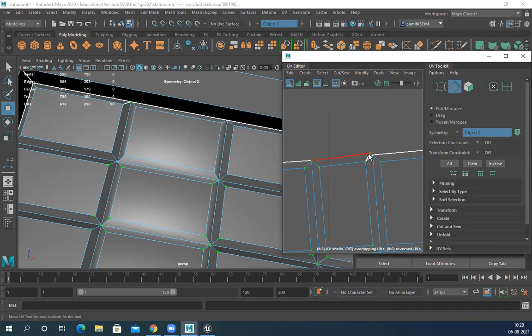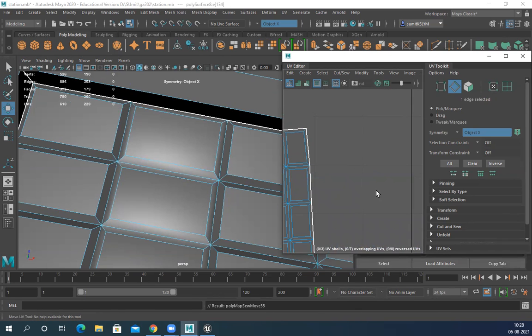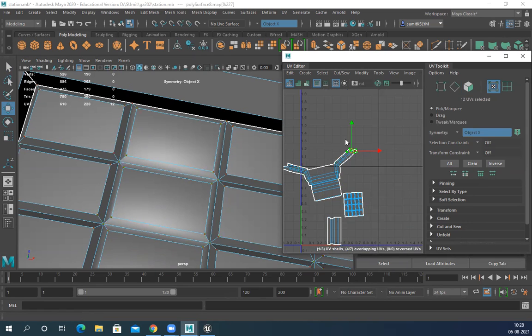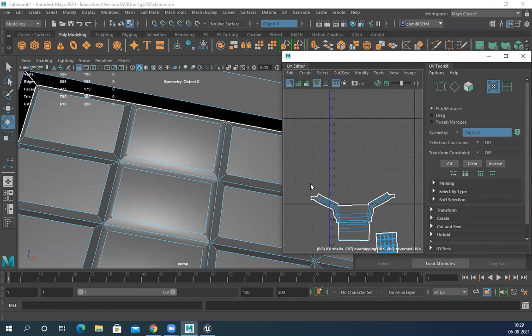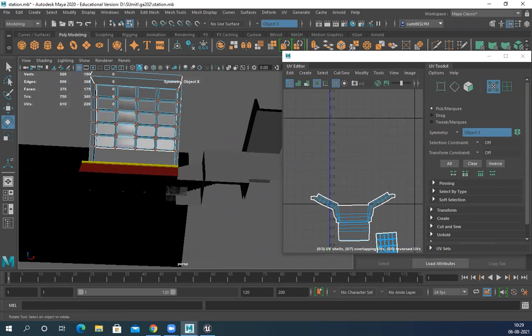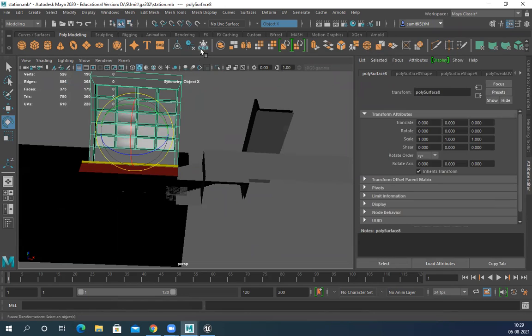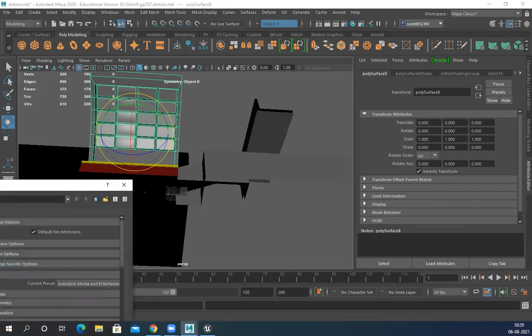Unfold and only this thing is covered. So one more remaining here. So everything is nicely clean. Unfold and check. This part, if I want, I can cut it from here also, but it doesn't matter. We're using a tileable thing, so it won't matter. History, export selection.